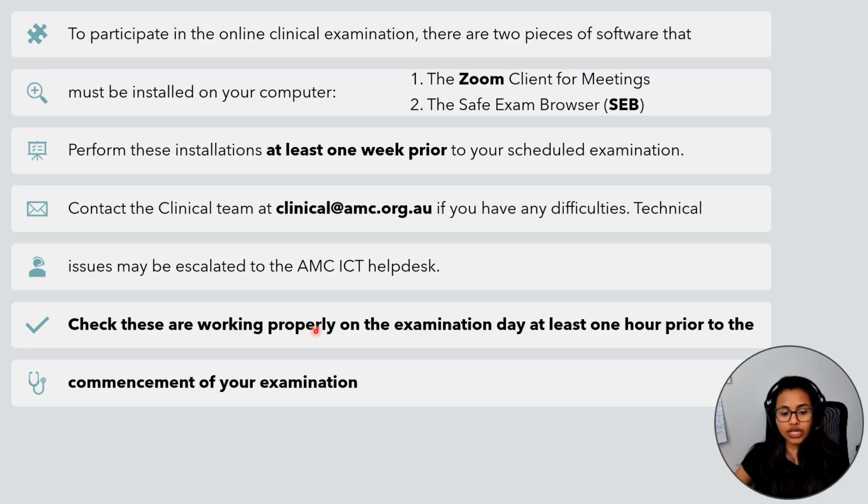Now, check that these are working properly on the day of your examination, at least 1 hour prior to the commencement of the exam. So you can check whether your Safe browser is working and your Zoom is working before your examination as well. But you are required to enter your portal and press the Zoom link to start your examination only about 5 minutes before your exam.